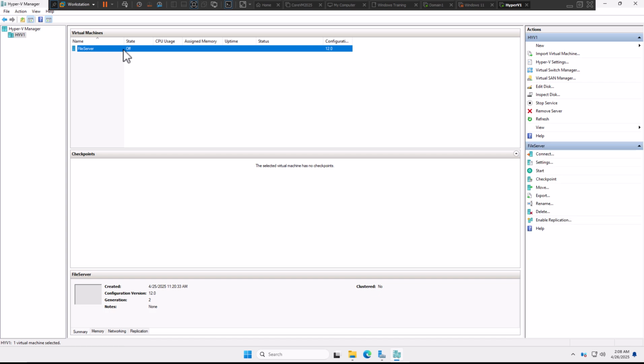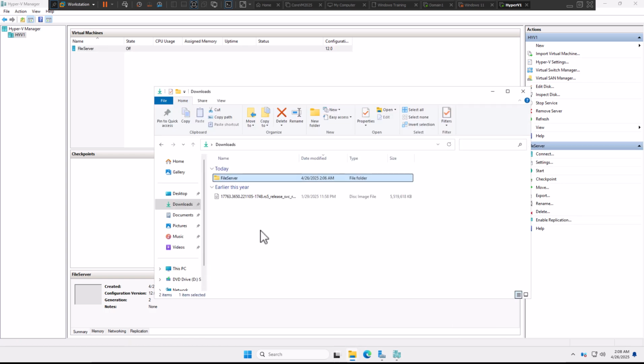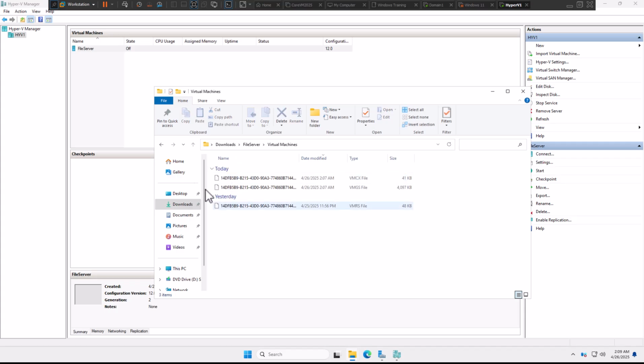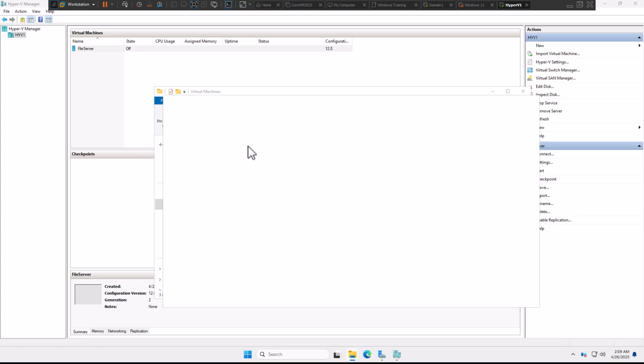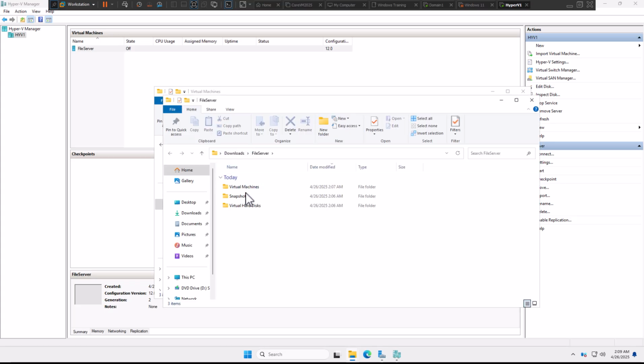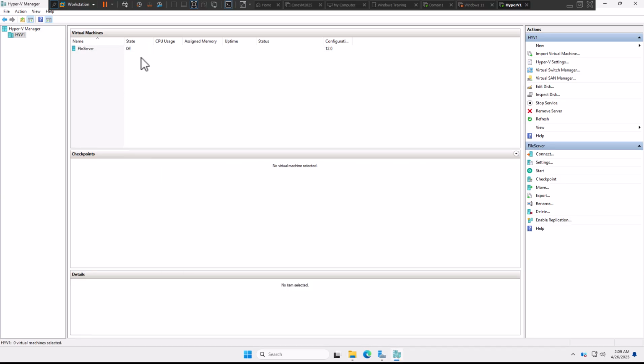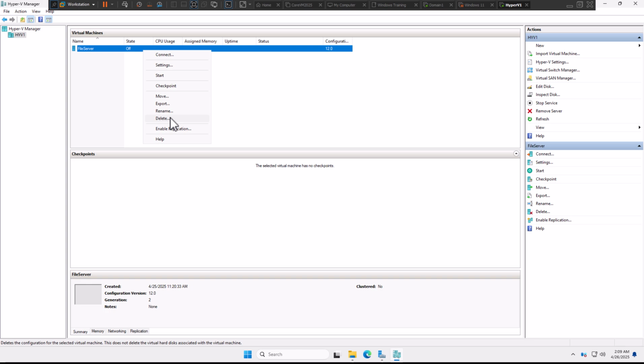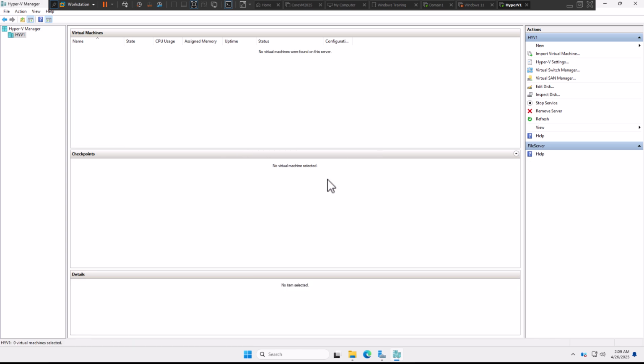Now let's delete this virtual machine and try to import the virtual machine from the folder that we exported. If you look at the files in the file server, you see these are the configuration files. Then if you go back one folder, you will also see the virtual hard disk. Snapshots are empty at the moment because we didn't take any snapshots. So you have the configuration and virtual hard disk. So good to go. Let's delete the present virtual machine.